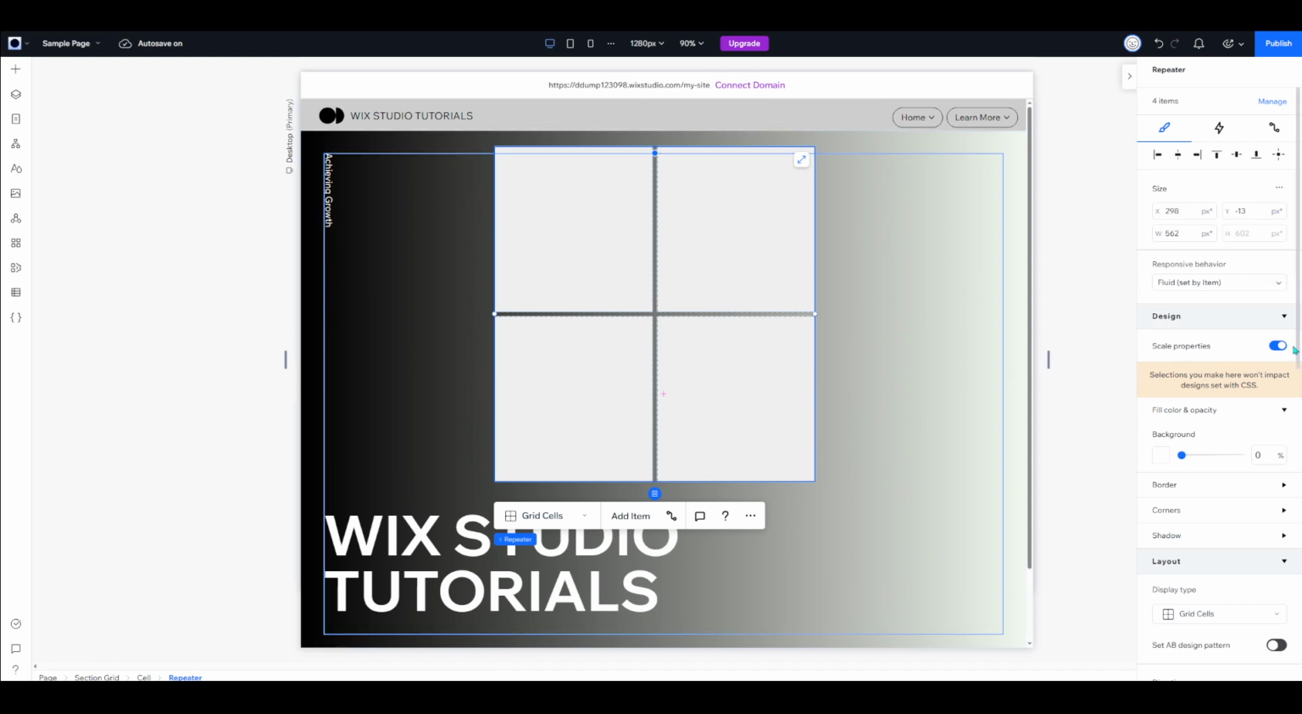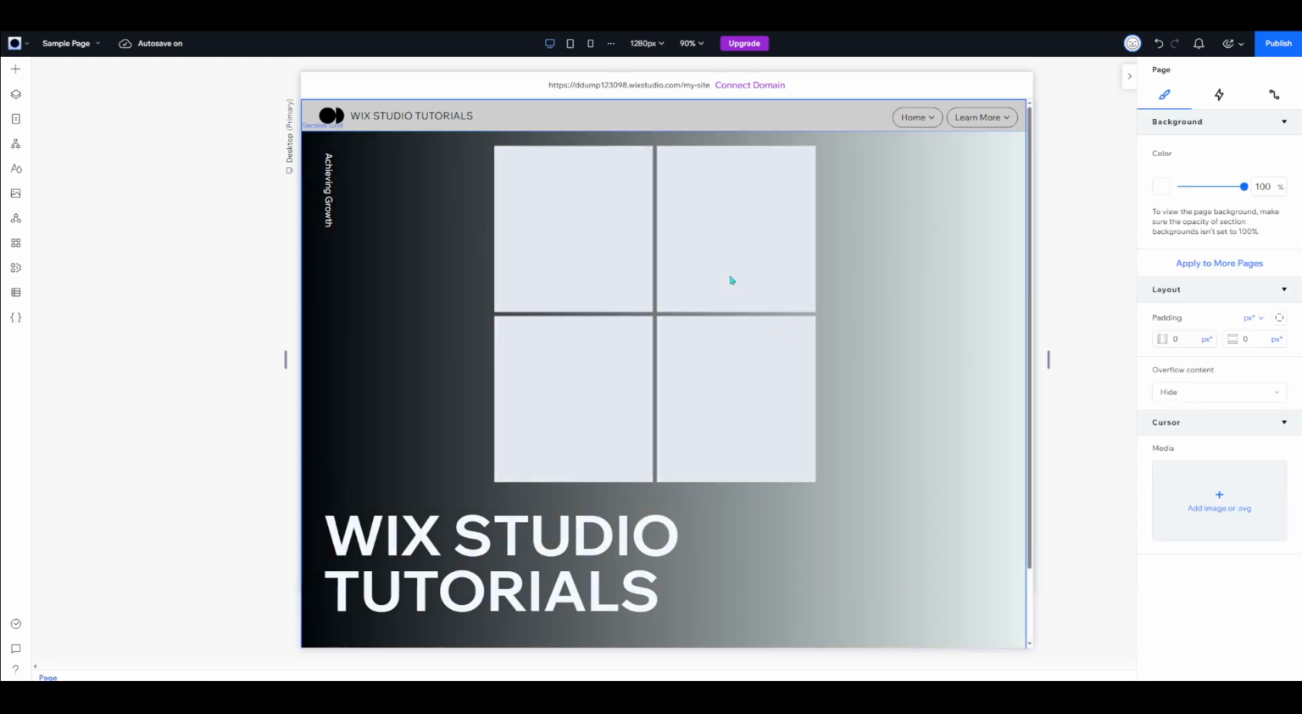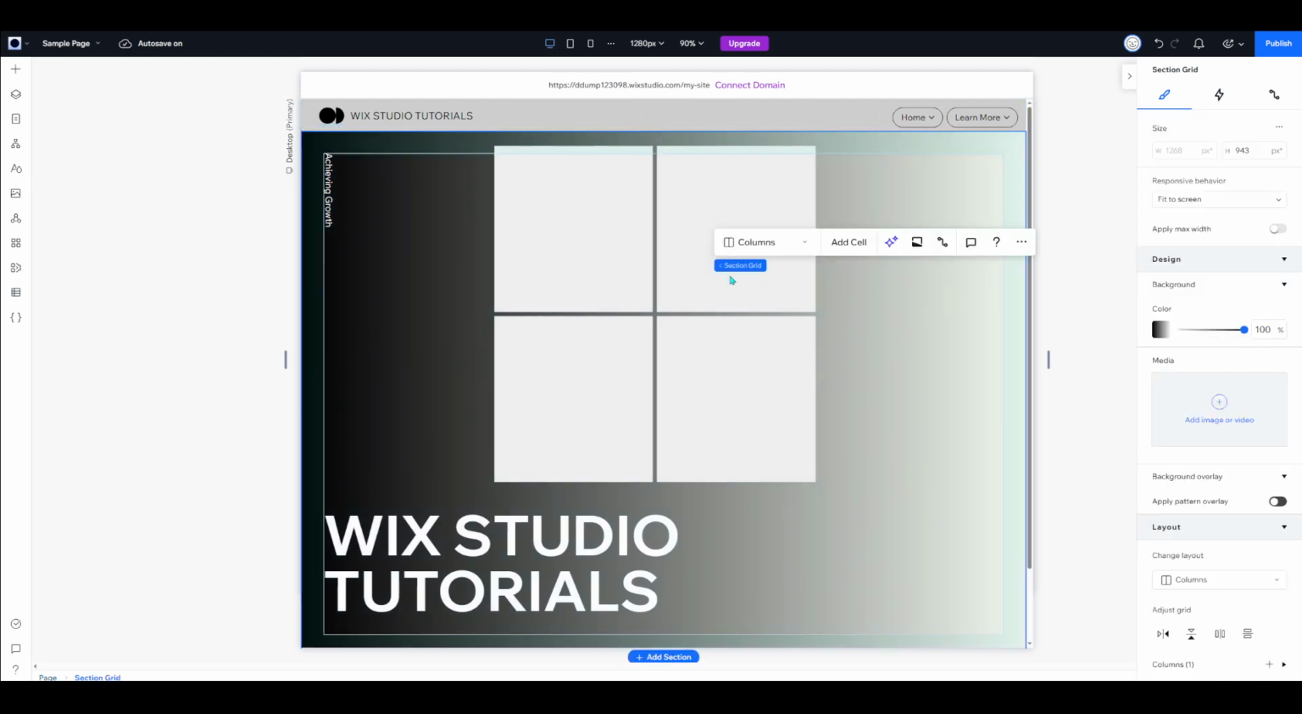It really is that simple. Remember, the repeater is a versatile tool that, once mastered, can greatly enhance the way you present information on your website. That's all there is to it.